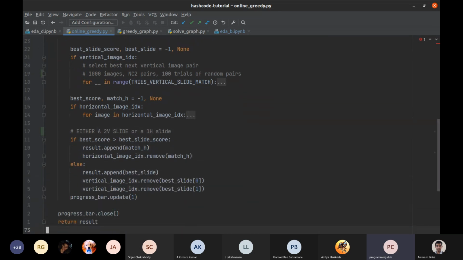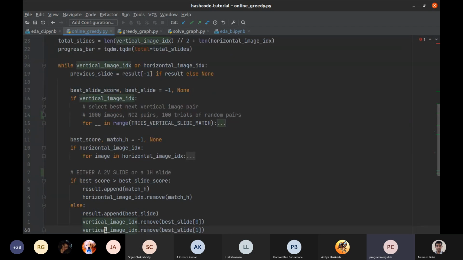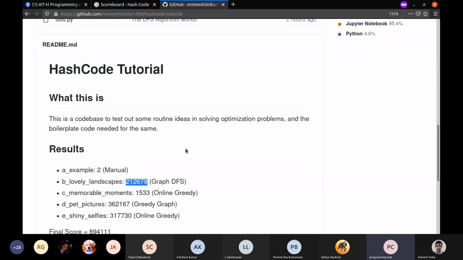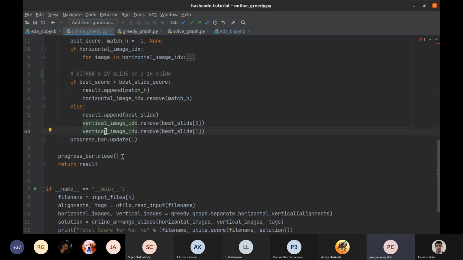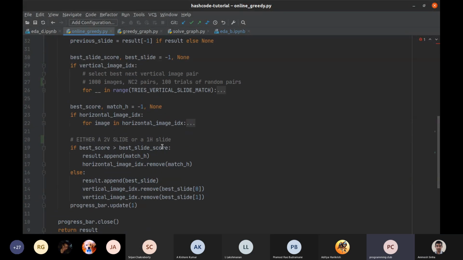As you can see, the arranging and the selection part are done together simultaneously. We are choosing a vertical image right here, and we're also arranging it live. In the previous code, you were selecting and arranging separately. So this gives a better boost on the score. I'm not going to run it again because it takes 5 minutes to run. But this is the online greedy, and it gives us 317K on E again and again. Not a very big code, slightly longer than the previous code, but still not very big, and it gets a very good score.